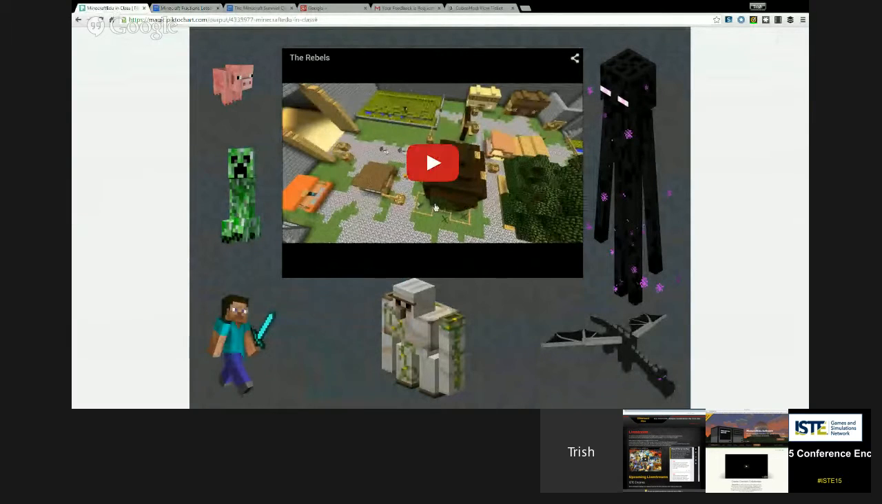We will put this infographic on the website later, and you can click on any of these and look at the videos that are here.